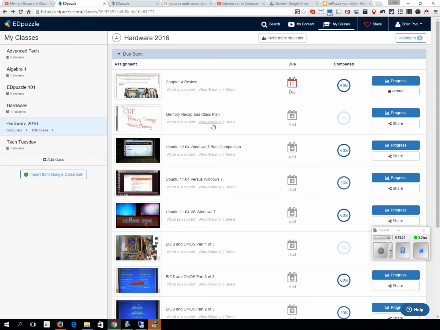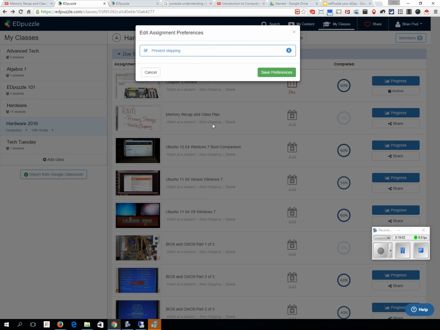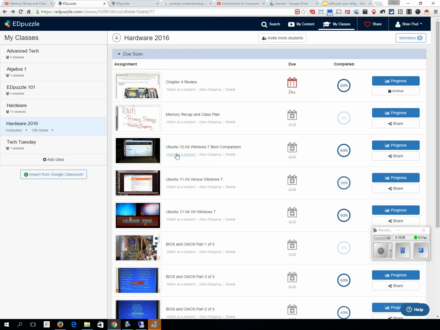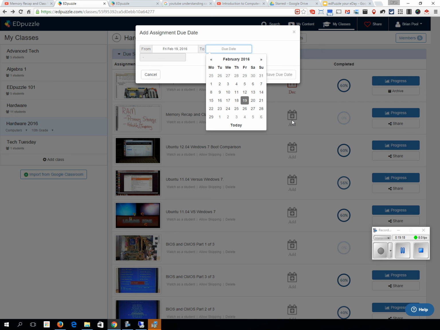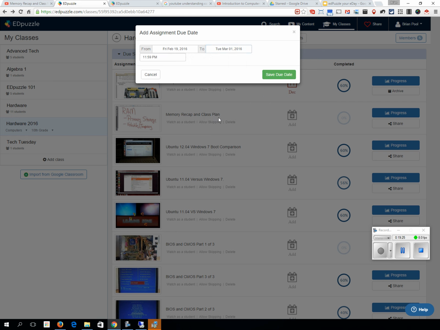I can change it to allow skipping, which I don't normally do. It's already set there to prevent skipping. You can see I can make that change if I want to. I can add it to a calendar for students. So if you don't have an LMS, in our case we use Moodle, and we can link it to our Moodle assignments, but if you were just doing this, for instance, as an eDay assignment, and you know that it's going to be due by the 1st, you could go ahead and do that because that's the date this has to be done by and it defaults at 11:59. And you can go back and change those dates anytime you want to.